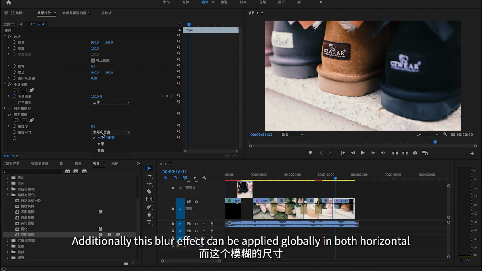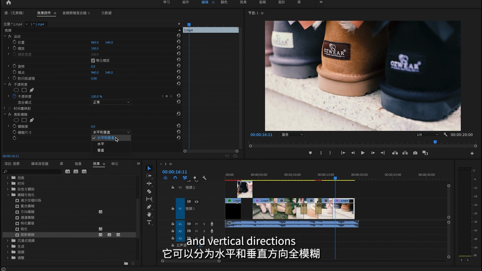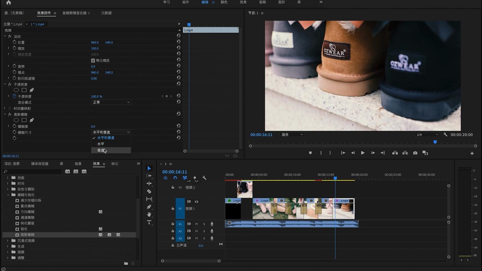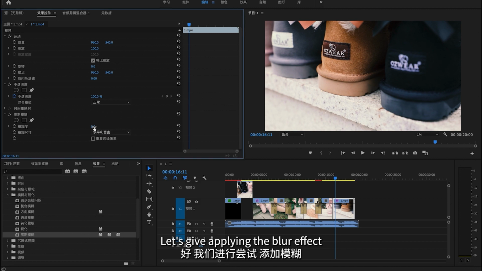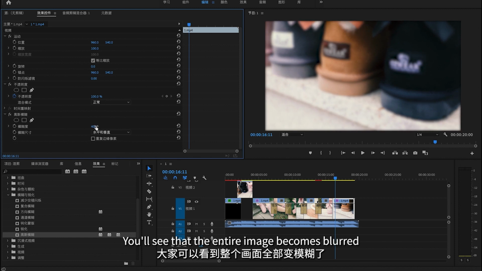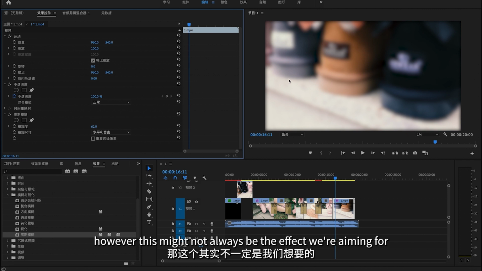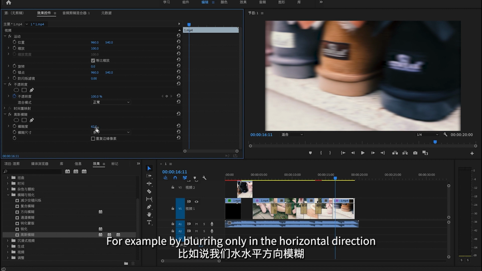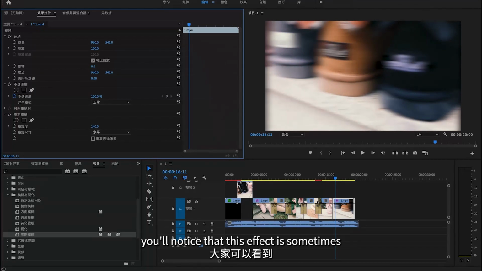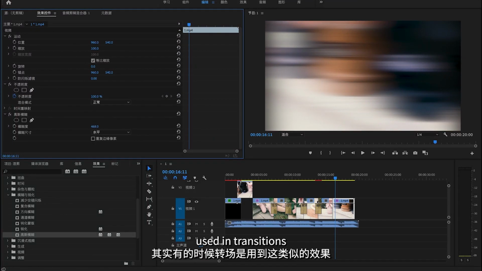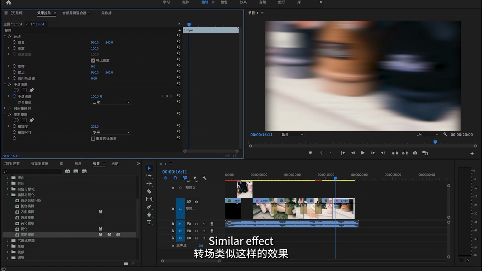Additionally, this blur effect can be applied globally in both horizontal and vertical directions, or independently in each direction. Let's give applying the blur effect. You see that the entire image becomes blurred. However, this might not always be the effect we are aiming for. For example, by blurring only in the horizontal direction, you notice that this effect is sometimes used in transitions. Similar effect.